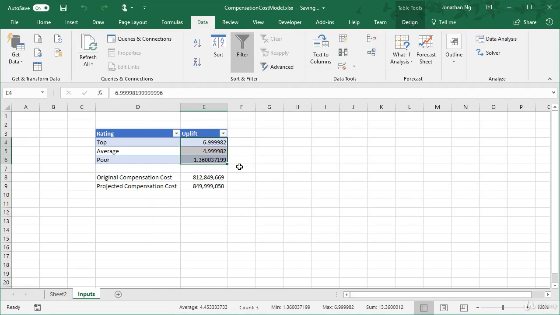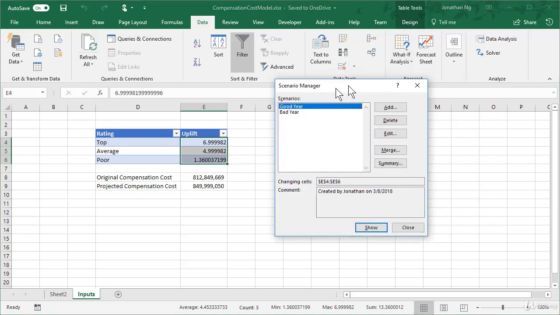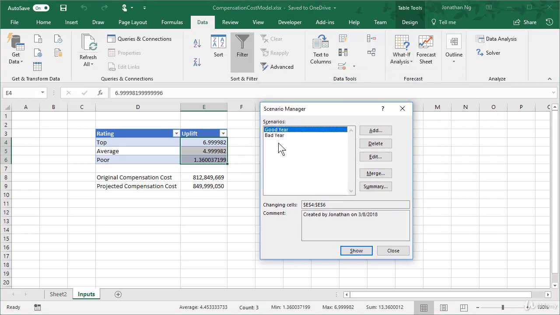So now that we have a couple of different scenarios, how do we actually review and get back to those scenarios? Under the What If Analysis button, we have Scenario Manager. So here you can see we have our good year and bad year scenarios. The nice thing about this is that if I double click on these, it repopulates all of these variables. So if you have multiple variables that you're needing to update, then this can be a nice way of basically saving them all. So we've got all the variables and our projected compensation cost of 950 million. Click on the bad year and it takes us back to those results.